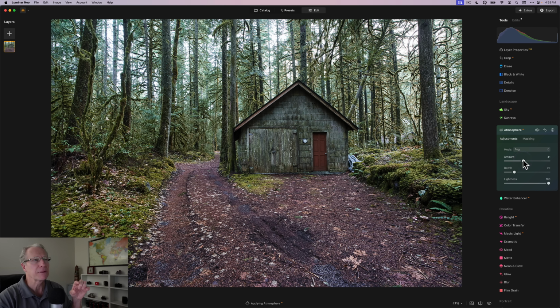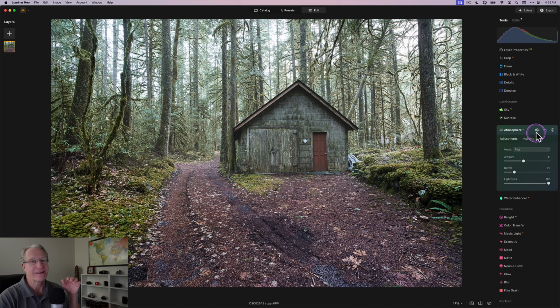I'm going to let that get applied and then we'll go play with an adjustment to it. Okay, there's my fog. I love doing this, my friends. I love it, especially when you already have fog, like in this one. So before and after. Now, I haven't played with the depth. It defaults to 20, but let's say I want to pull it forward.